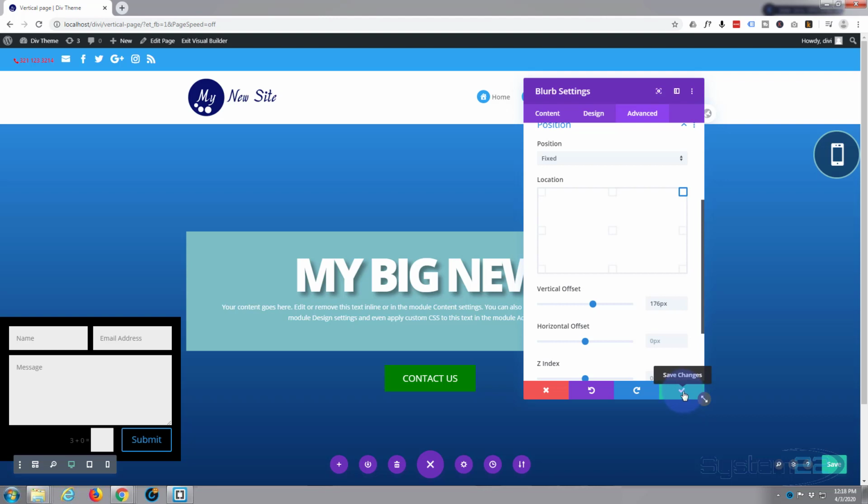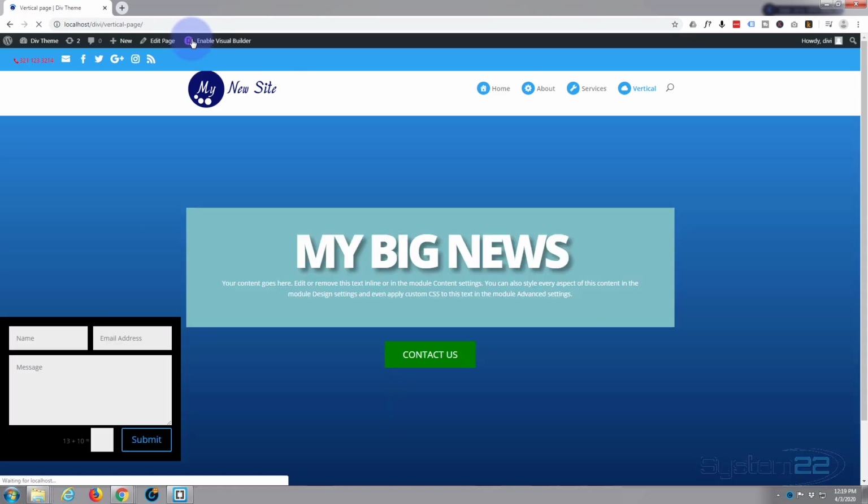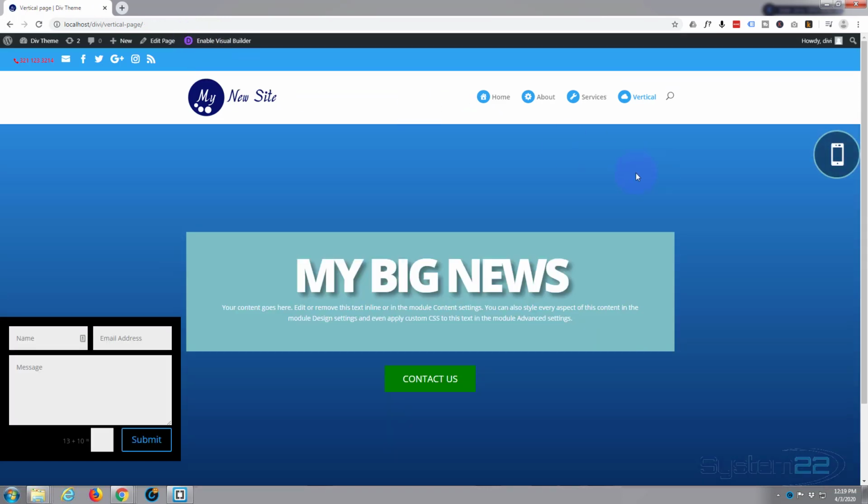So let's save our changes. Again, you can check it out on mobile and tablet if you want to, but for something as small as that, I think that's going to work fine. So let's just save our changes. Save our page changes. And exit the Visual Builder. And there we have it.